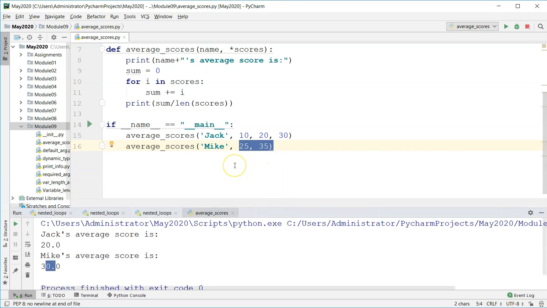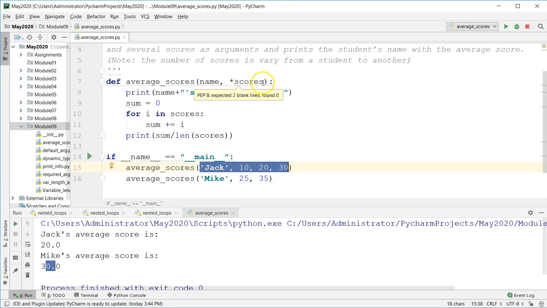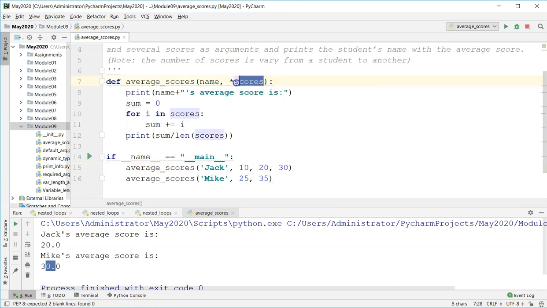As you can see, I called the function with a different number of arguments, and in both cases it worked, because I defined my function so that one of the parameters is required, which is name, and the other one is variable. That's it. I want you to practice this as well. This is a very important example.